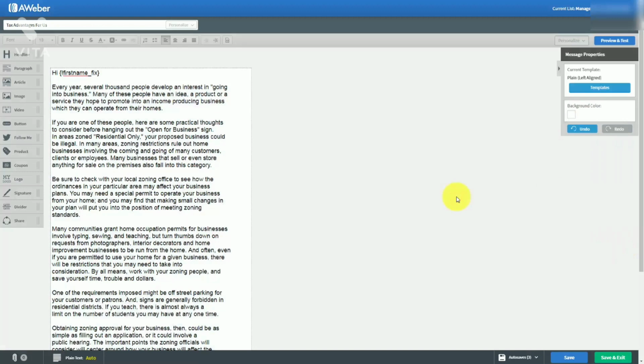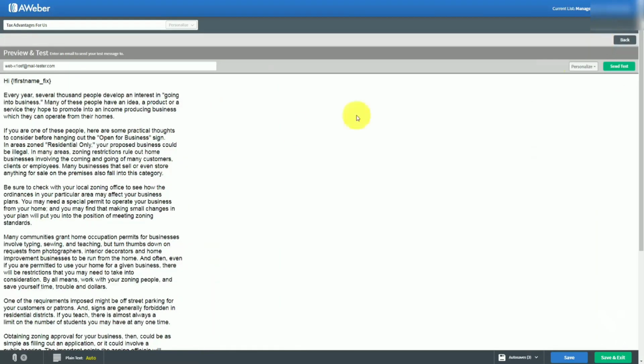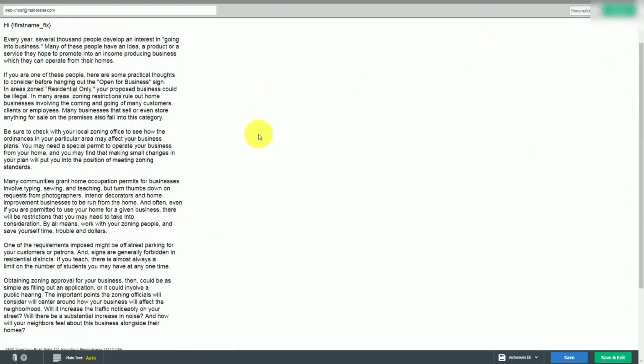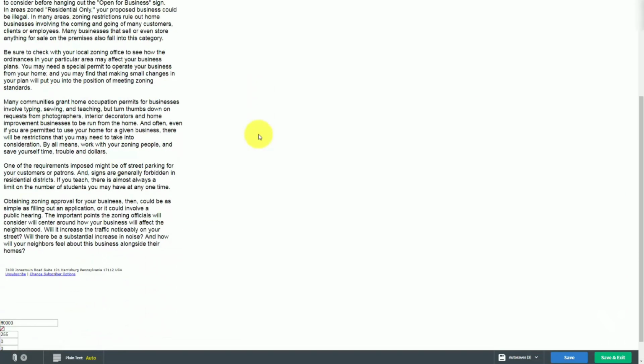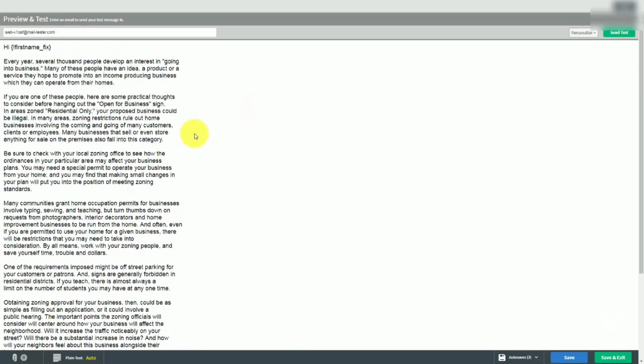Every time we go along, we're going to click preview and test so that we can get a sense for how this email is going to look when it appears in the inbox of our client.